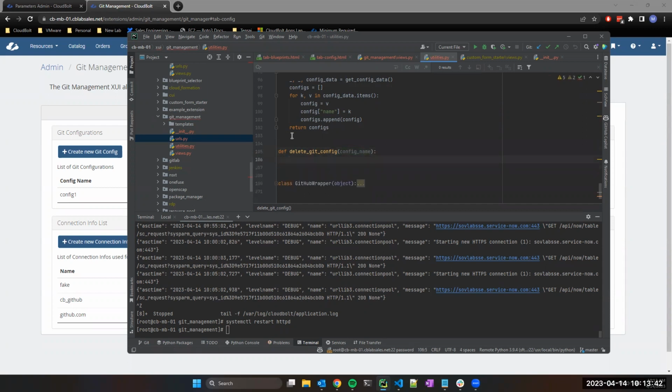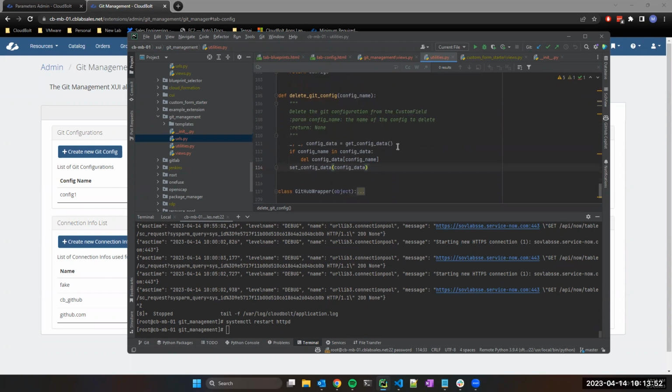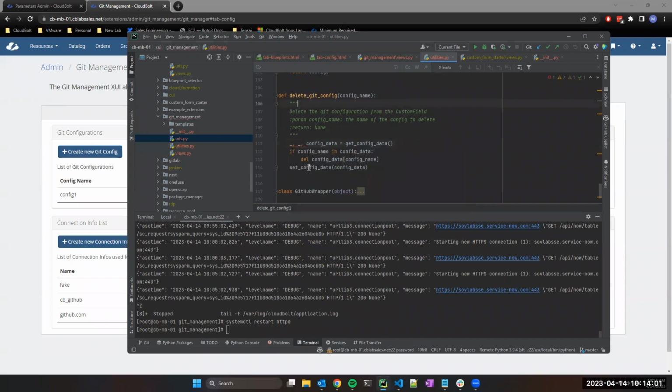And we're going to let GitHub Copilot do some of this work for us. Okay, delete the get configuration from the custom field. The name of the configuration to delete, that's passing in, so we're good so far. So config data, we actually do need our custom field value because we're going to have to, actually we don't, which is really handy because we built that into set config data. So what we can do, thanks GitHub Copilot.